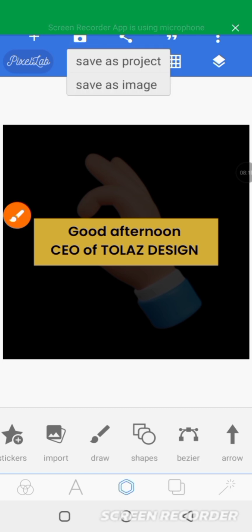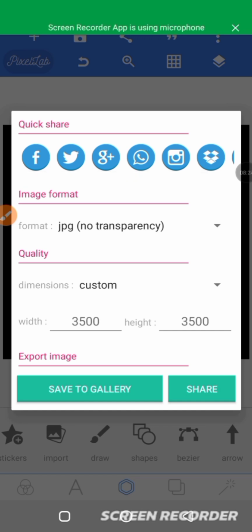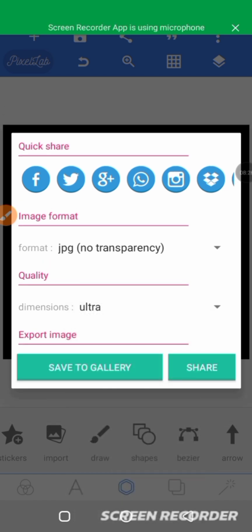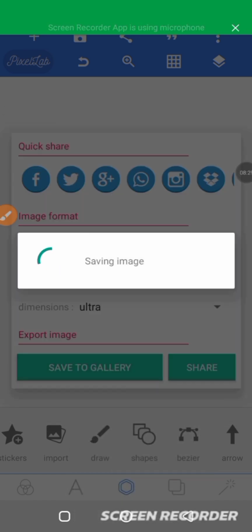So tap on it, then save as project, so that when you have anything to edit on it, you can come back. But if you want it to be saved to your gallery, just come to save as image here. Then you leave the JPG, then you come to here, change it to ultra, then you save to gallery. That is the first text.